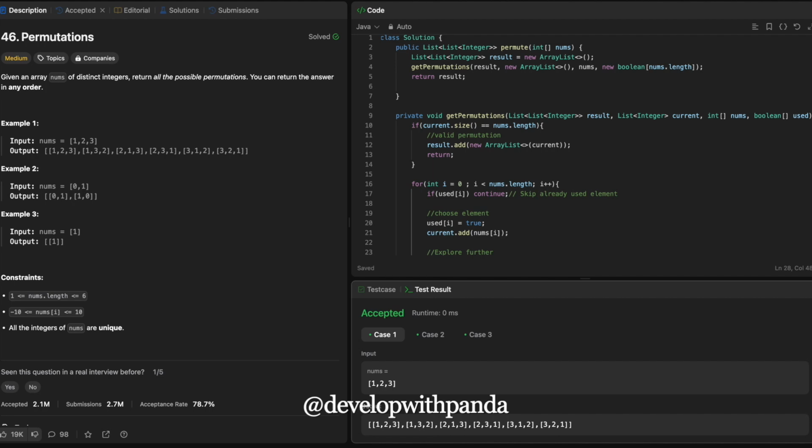The time complexity of this code is O(n times n factorial), where n is the number of elements in the input array. That's it for today's explanation.